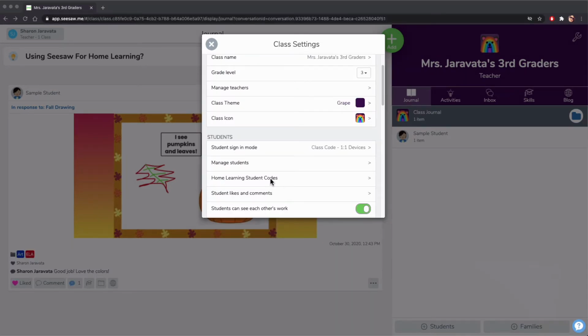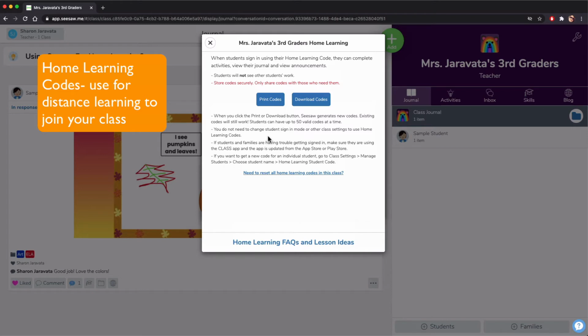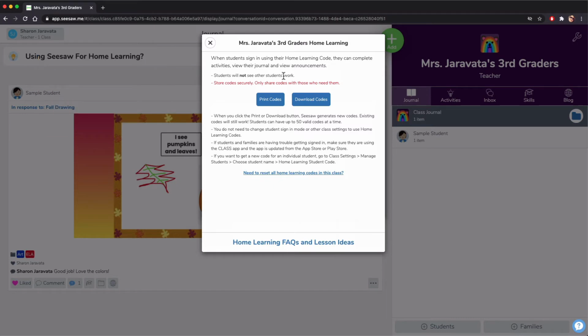Now, for student learning codes, if you are currently in distance learning or learning remotely from home, you're going to need to use these home learning codes. It's a more secure way of accessing Seesaw, because the other two previous ways I showed you, the one-to-one class codes and the shared device class codes, are only for if you are physically in person. Okay, so those should only be on campus.